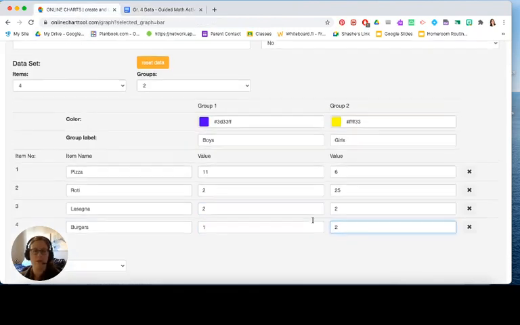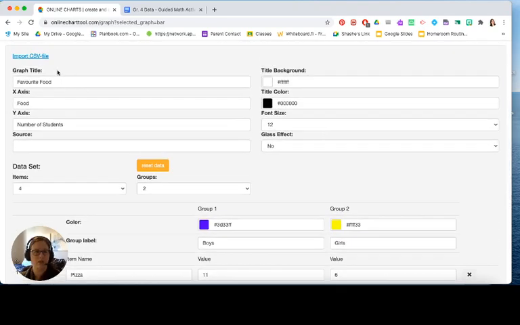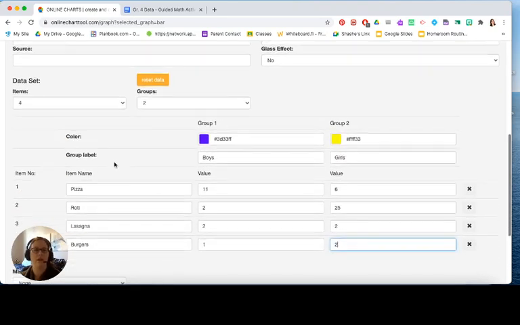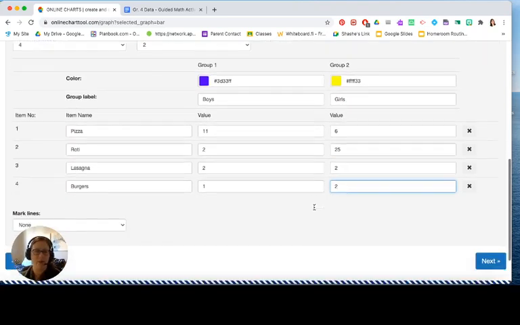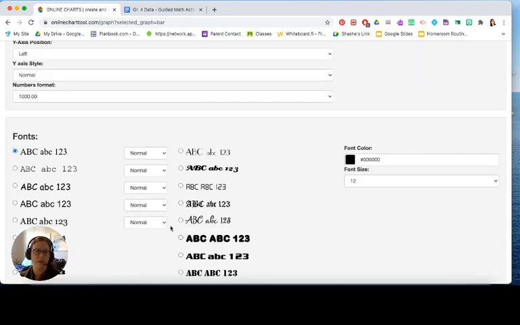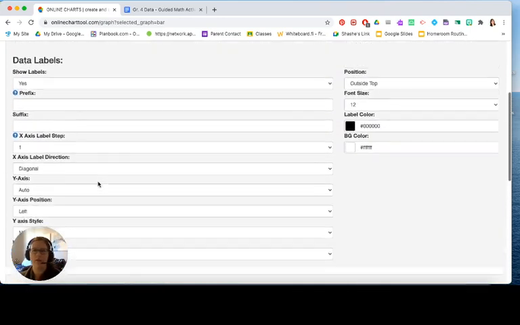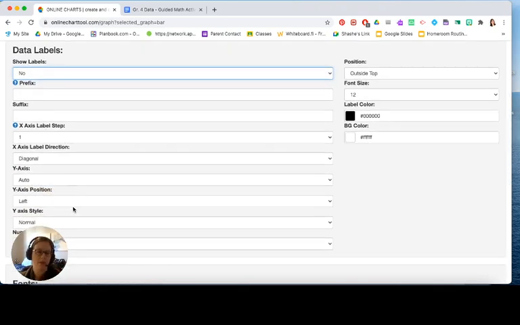Okay, and so what we've done on this page is we've just collected our data. So we've told the graph what title to give it. We've told it what the bottom is talking about, what the side is talking about. We've put our 4 items in. We said that we're comparing boys versus girls, and we've put in our values. Okay, we don't need to do anything here, so now we're going to click Next. Okay, here is all fancy stuff that you can change. Here I'm going to click No. That means that it would show the numbers at the top of the bars. We don't want that. But the rest of it, we can leave it blank.